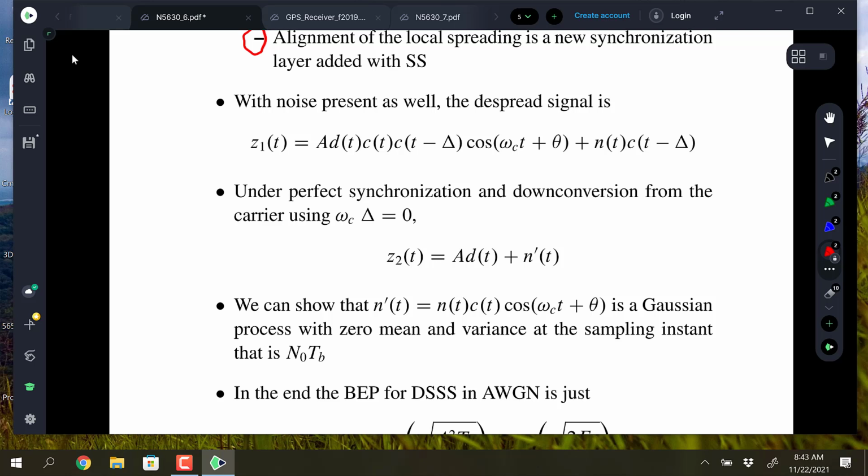So now we'll add in the despreading operation. This is the local code, and then we'll have noise present, and the noise at the receiver front end also gets multiplied by the local code. And delta is the synchronization parameter, which we have to dial in to get it aligned with the received signal. Getting it aligned with the received signal is what I'll look at in the GPS application.